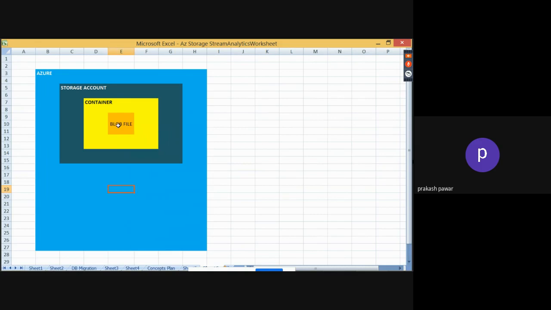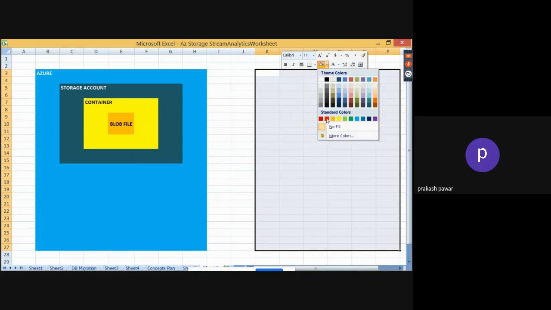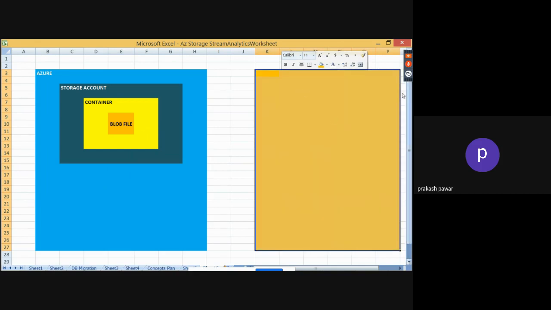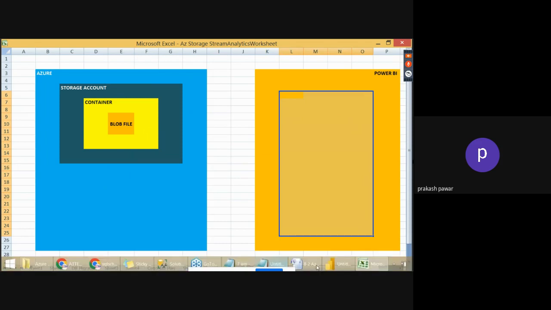There are two ways to read the blob file. One is Power BI. So this is your Power BI. Inside Power BI, we have something called Power BI Desktop. Okay, remember the tool name.